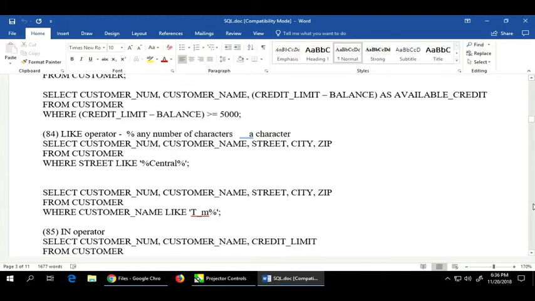So in our example here, we are selecting the customer number, the customer name, street, city, zip from the customer where the name is like, it has to start with an uppercase letter T. It can have any letter in between, so Tim, Tom, right? It's got to be a vowel. And we have an M, and then anything after that. So we can combine these things.